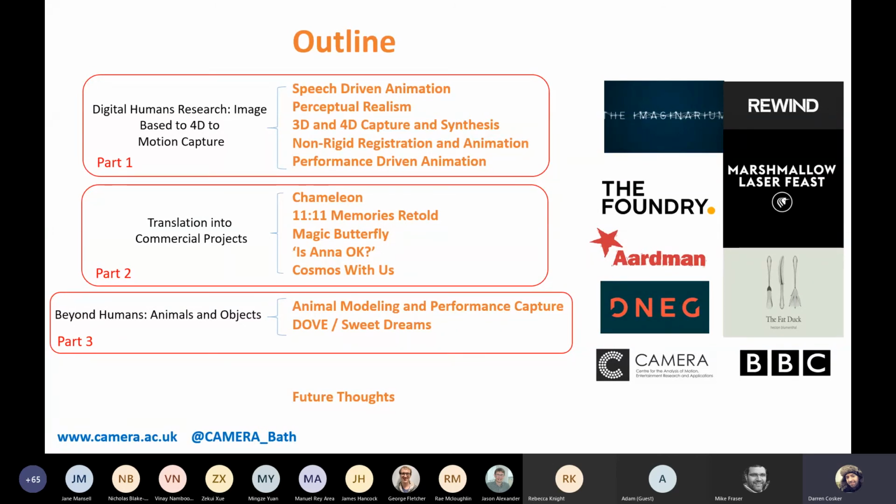So we're looking there at things like animals and just arbitrary objects and things like hands and other things. And then at the end, I'll talk about future thoughts and where I see the research problems are for me. What I'm going to be using to direct my future research within camera.